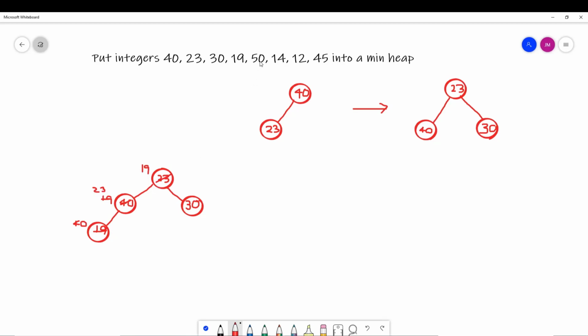The next thing that goes in is 50, and the 50 is going to go in as the right child of this node, again as the only place it can go, and maintain the complete tree. Okay, so there's my 50. And then I have, let's just make sure, yes, everything's okay. And then I have a 14, which is going to go in as the left child of 30.